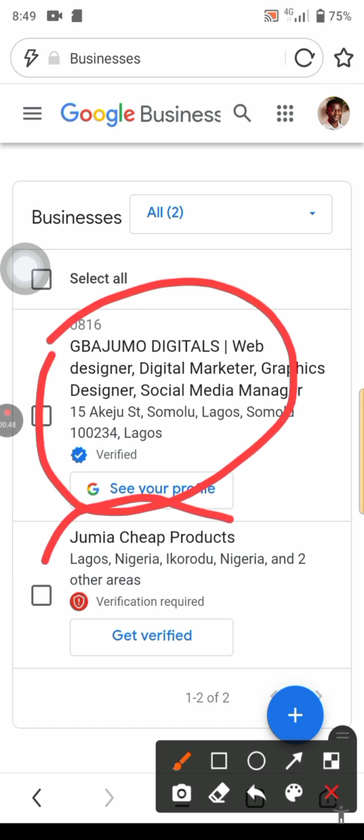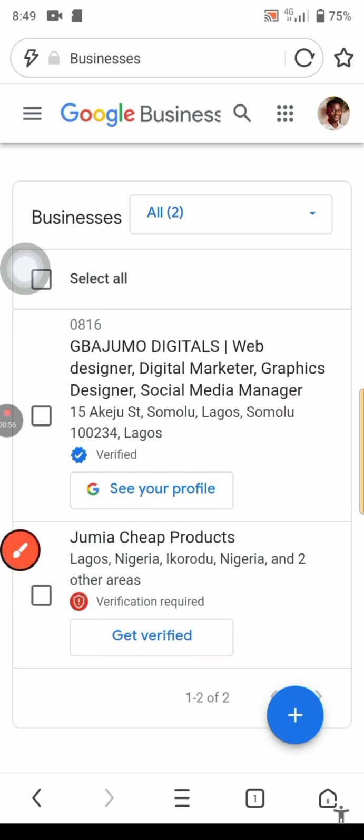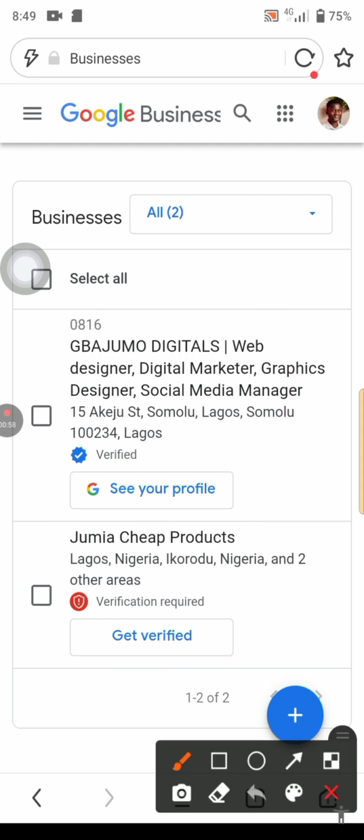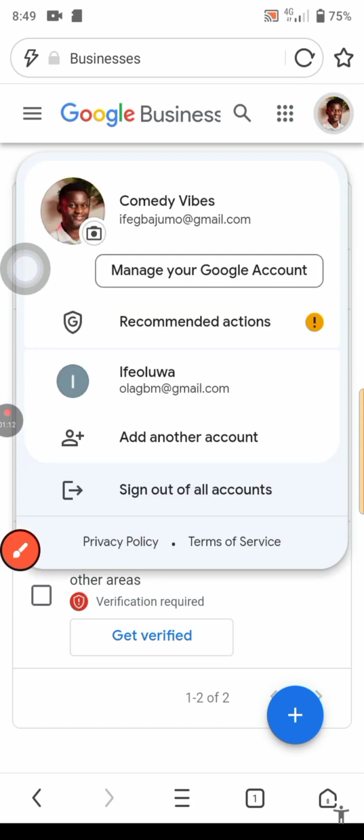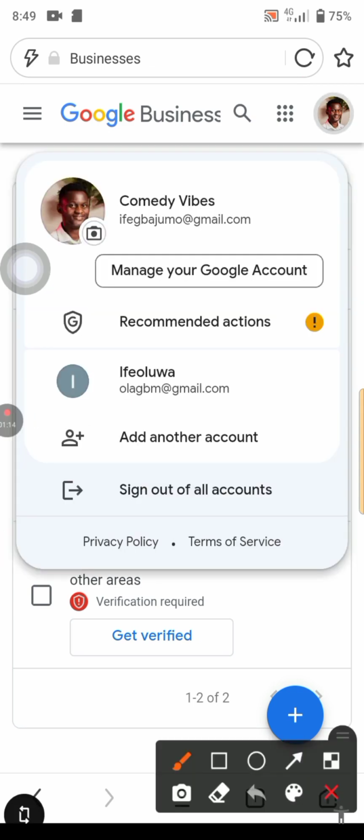Then there was another one I was trying to create when I was helping Jumia to promote their product, but later it was not verified. You can see that there is an email. This is my email that I use. Since I'm creating a new one now, I'm going to change the email address, but for your own, you can use your email. I'll click on my face there. I will now change the email address to a new one I want to use.